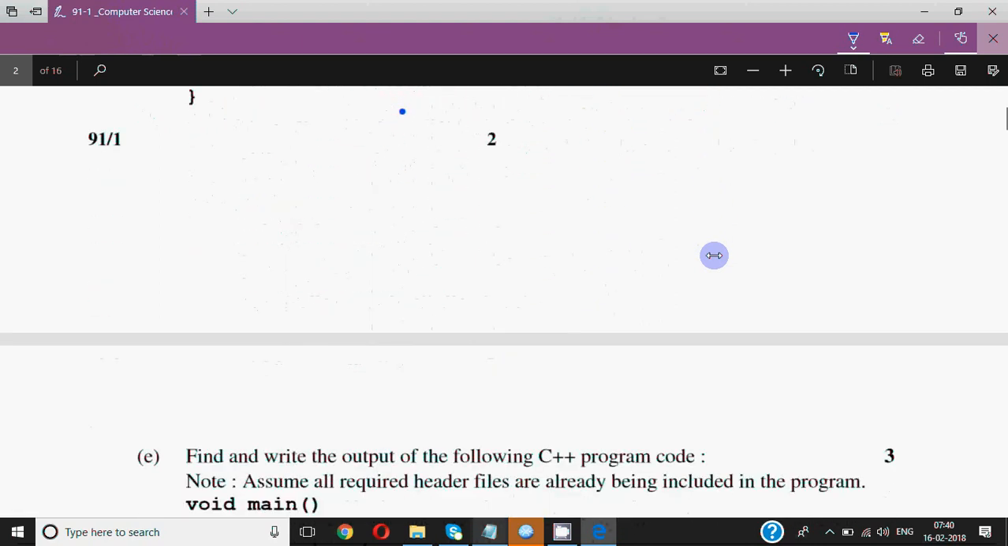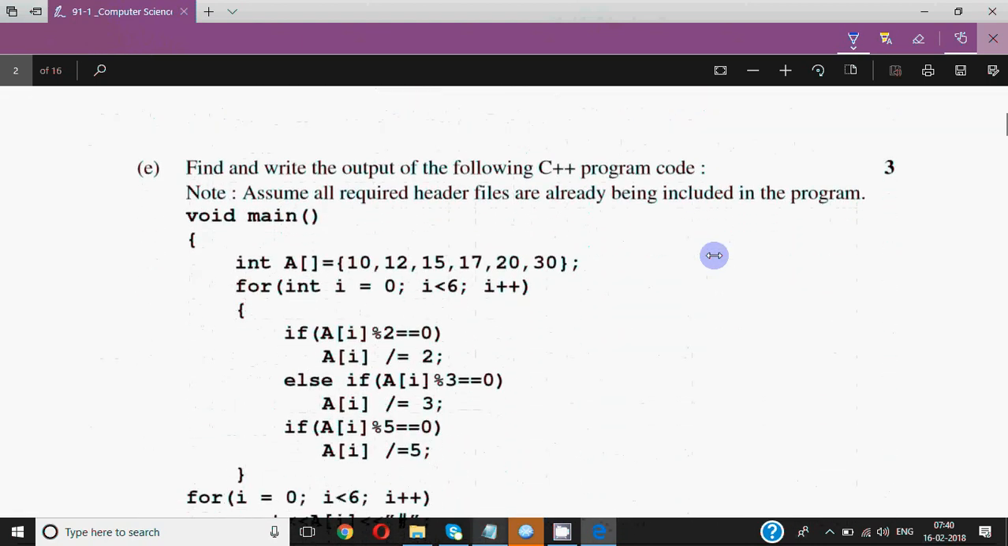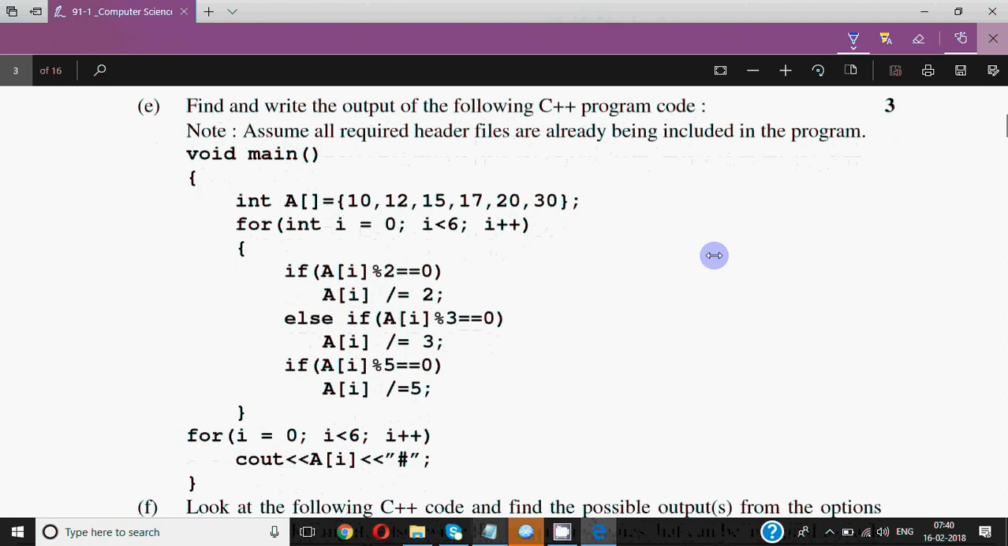Now the next question is based on arrays. We have an array which has 6 values in it. So it's a 3-mark question. And now we have a loop which is changing the values in the array, and accordingly we're going to print them. Now as you see, I is 0. I less than 6 is true. It comes here and checks if AI mod 2 equal to 0. I is right now 0.